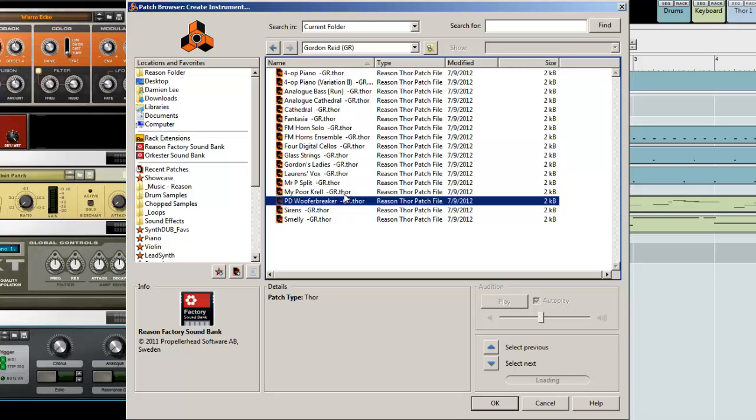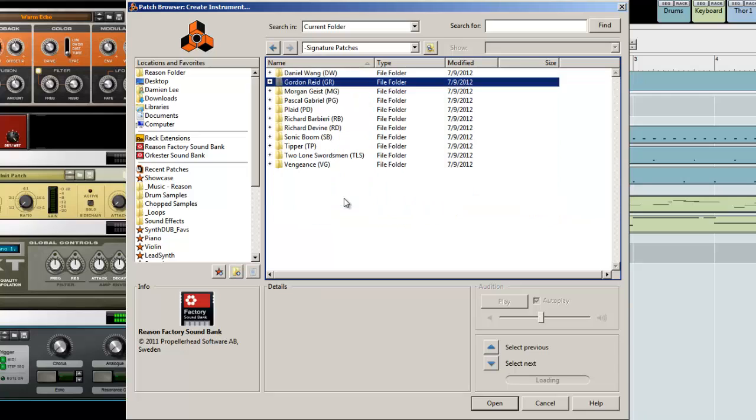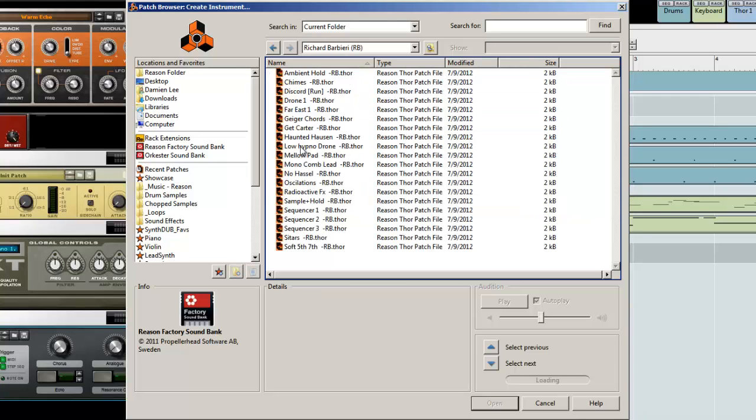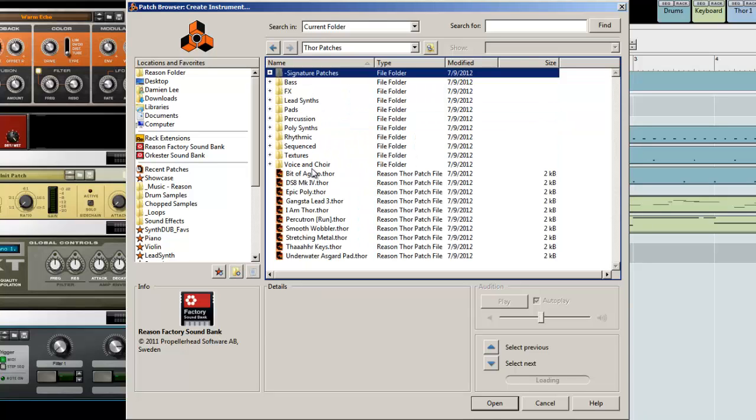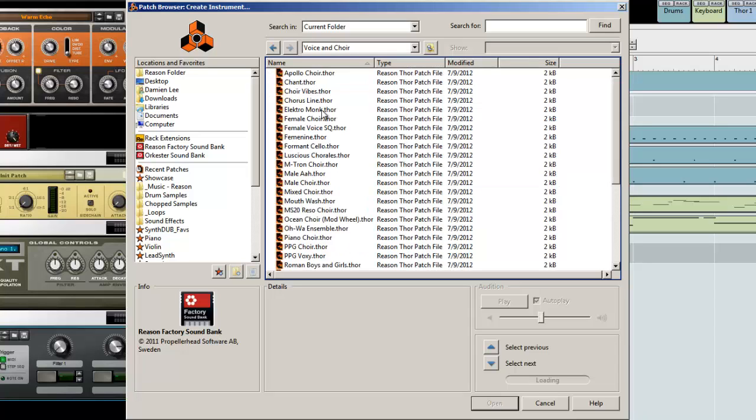You can always get refills, and I say get refills, because there's lots of stuff out there, and it's cheaply priced, and it'll help you out with sounds. You could make your own sounds too.